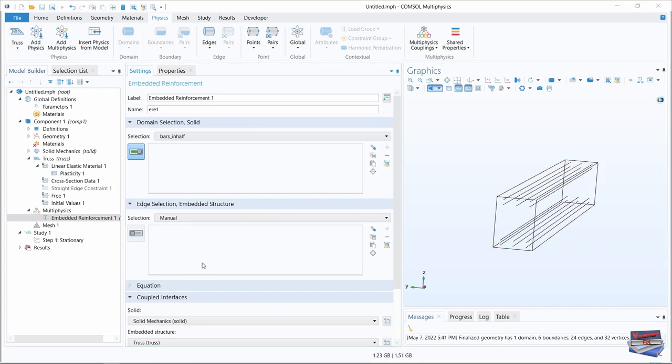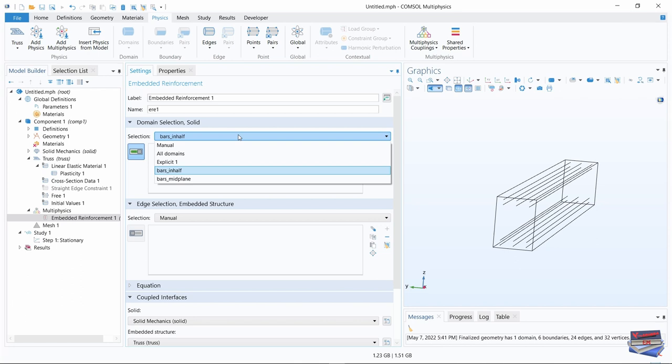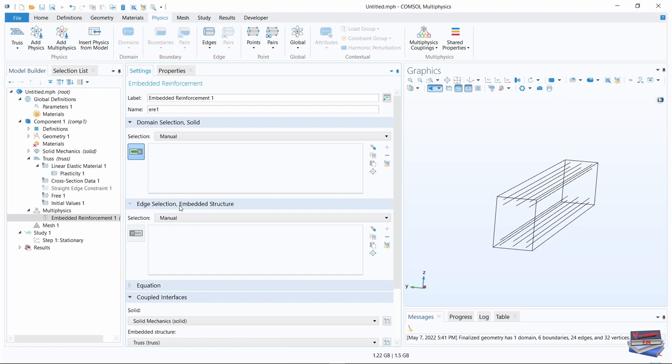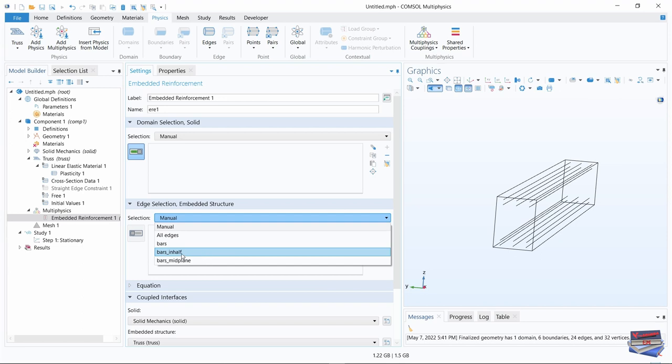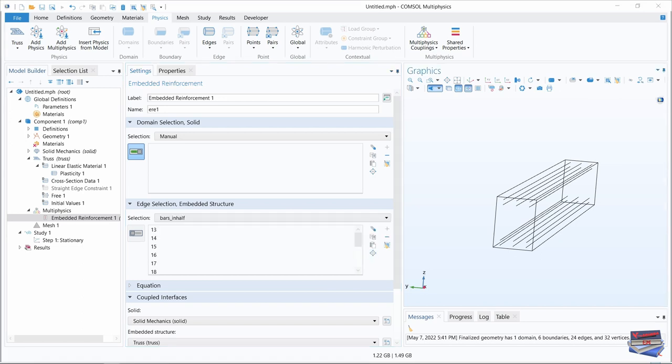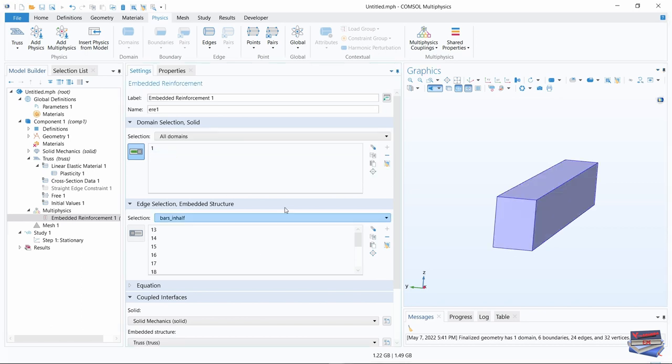Now we don't need this here, so let's take that back to the default, and here where we have edge selection embedded structure, let's change that to bars in half. Actually, our default was all domains, so the domain selection solid should be all domains. And here the selection should be bars_in_half. And let's go ahead and add our materials.